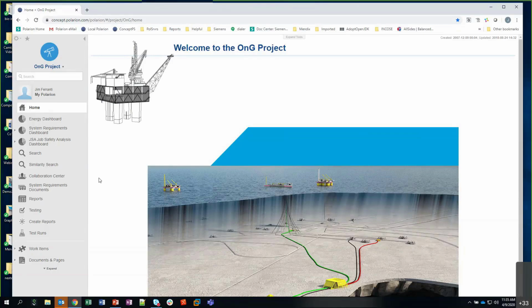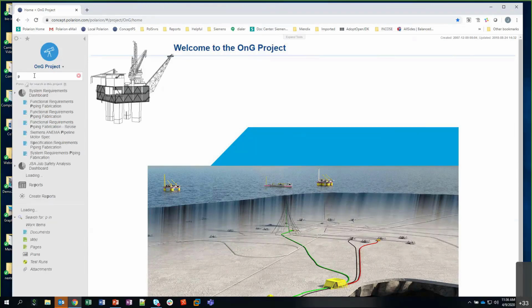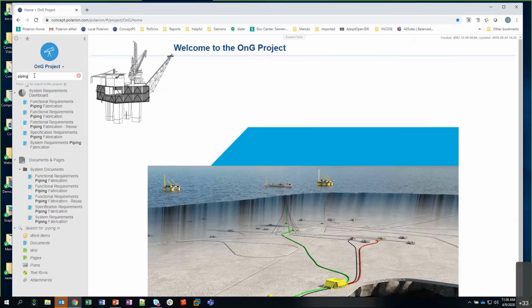So the first thing we're going to do, we talked about, was the navigation panel. That's the panel down the left side. And at the top, right underneath the project, there is a search bar right here. Now this works a little bit like Google. As you type, it starts looking. The context of this particular search at this point is the project. So it's looked through the entire OMG project to find what it has found.